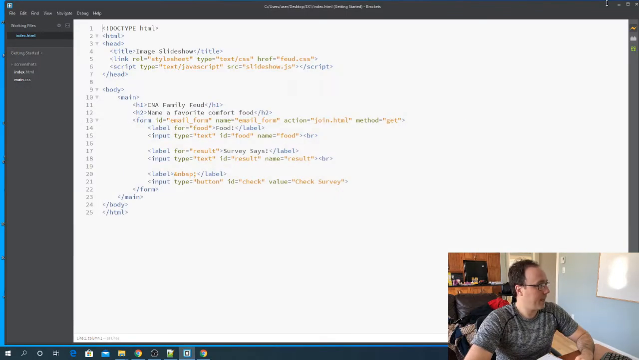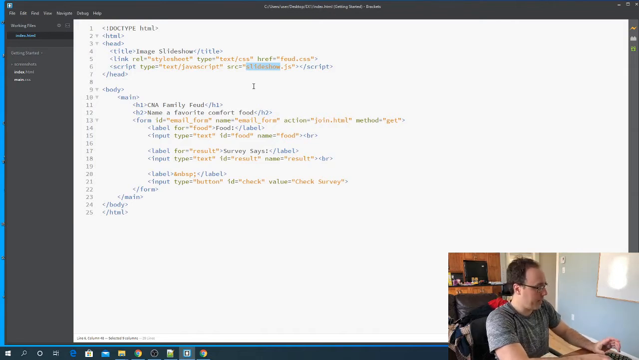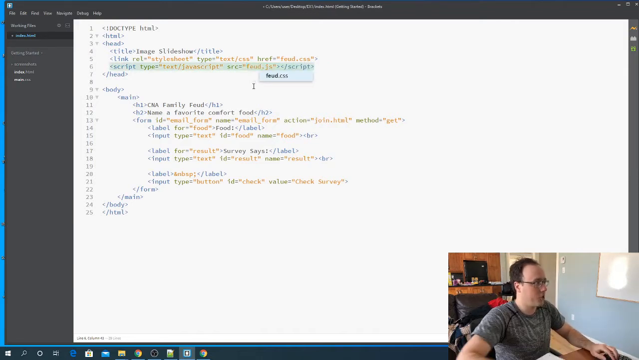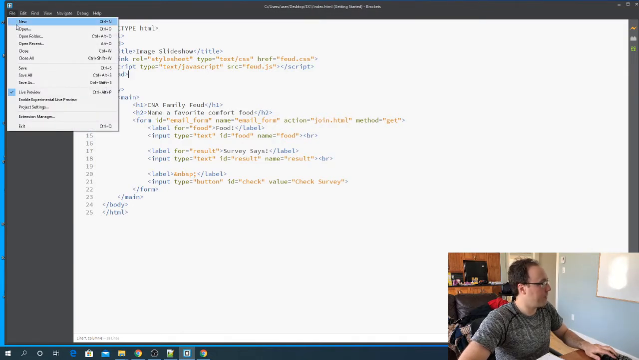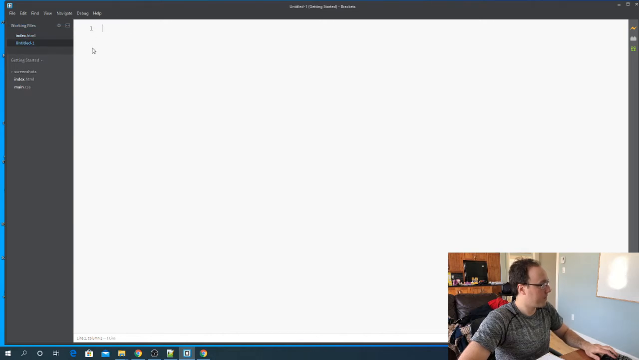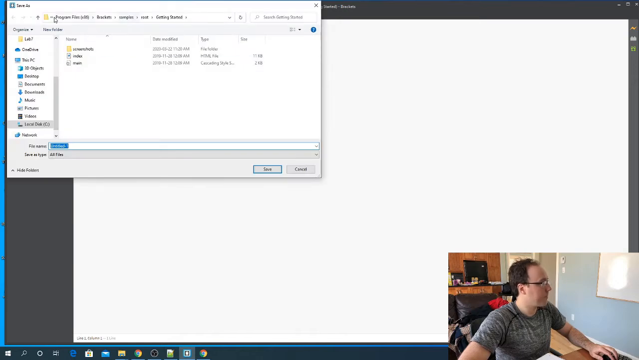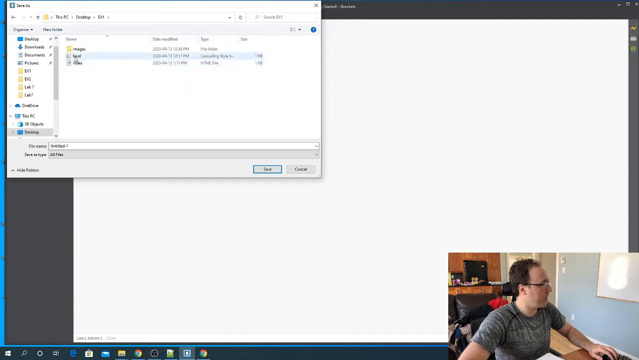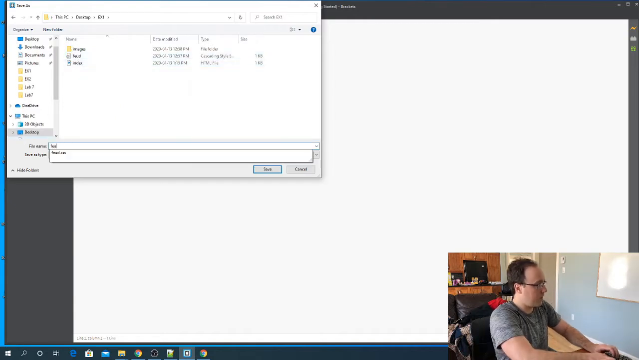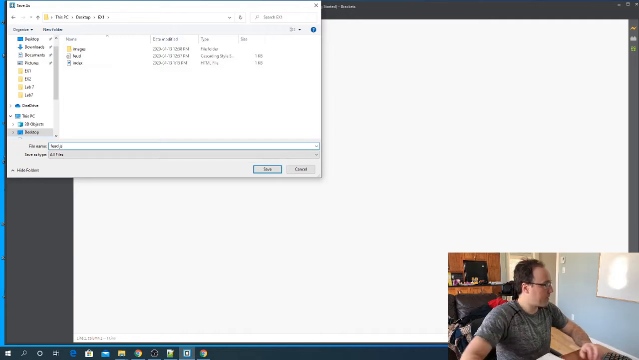So let's go ahead and get started on this. So right now I have a file here. I copied this from one of the other exercises. So I'm going to change this to feud.js. And I'm going to go ahead and create this new file. So I'm going to save this as feud.js. So I'll just have to go find the folder here. Okay, so that's feud.js. And I'm going to save this as a web file.